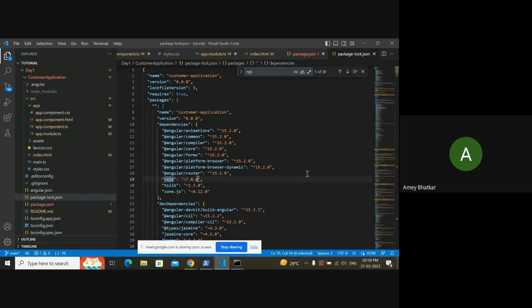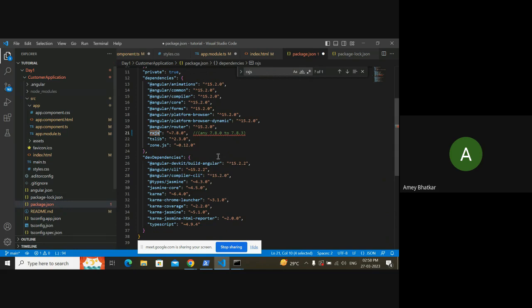In our case, I haven't done the npm install, so it's not mentioning the exact version. In my case, the current version is 7.8.0. So if I go into my node modules, it will be 7.8.0. So the package-lock will have the exact version name, and here it defines which version we wanted to pick. So here I am saying that, hey, I wanted to pick the latest version.